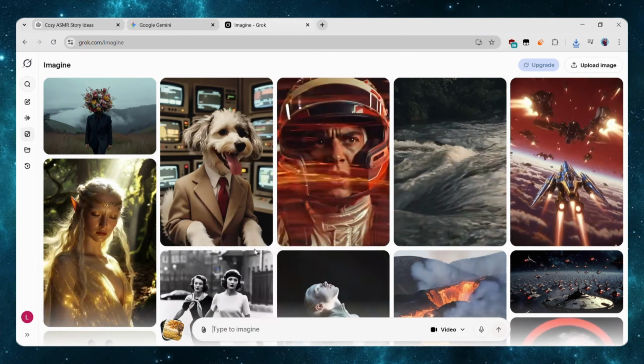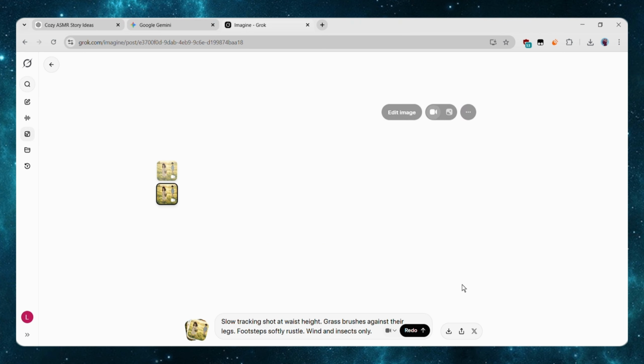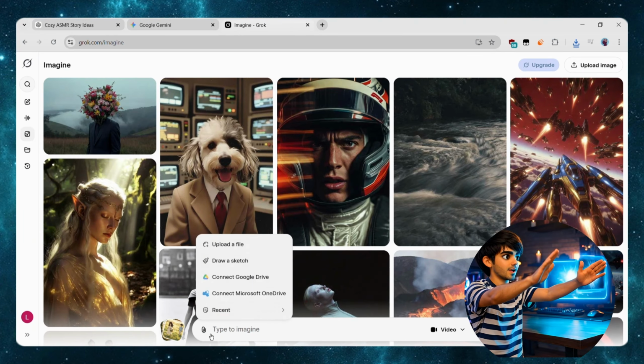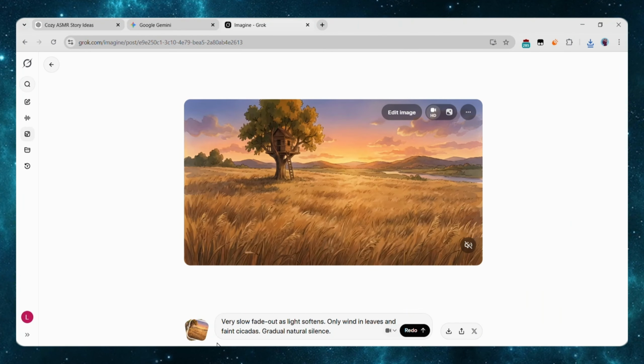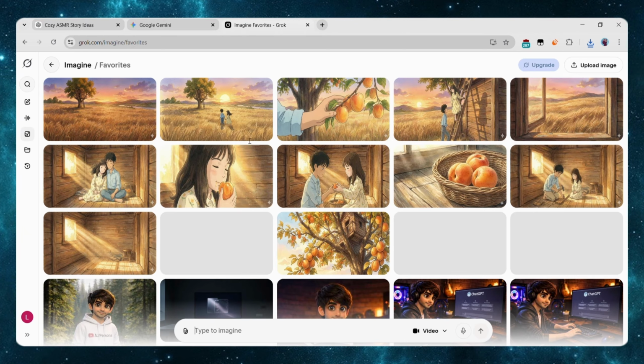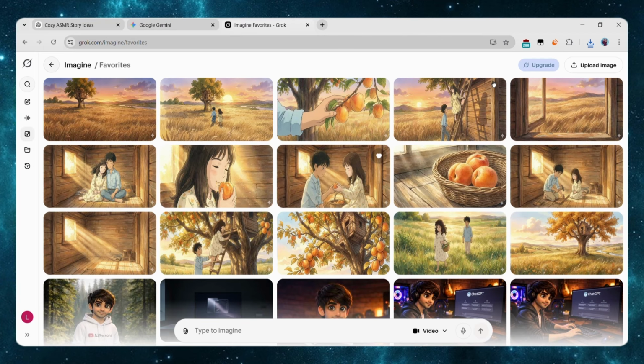Repeat the same process for every shot. Upload the image, paste the prompt, generate the video, and download it. Continue until all your shots are animated. Now, as you can see, all the shots are animated and ready. Let's move on to the final step.